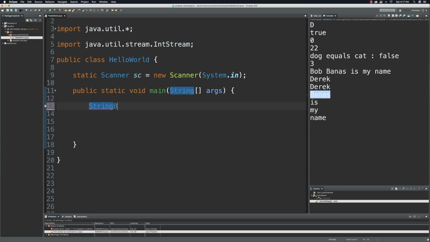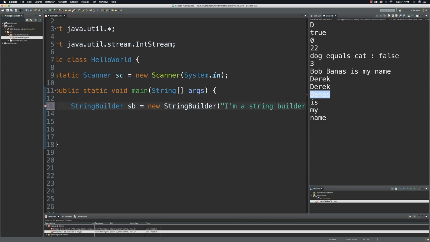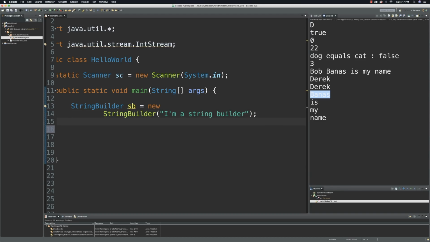So let's go and create a string builder. And how you do it is just go string builder like that and equal to new string builder. And then you can come in and do something like I'm a string builder. And of course, you're going to be able to put this on a separate line if you'd like. So let's just come down here and do that so it looks a little bit nicer. All right, so there you go. You just created a string builder.